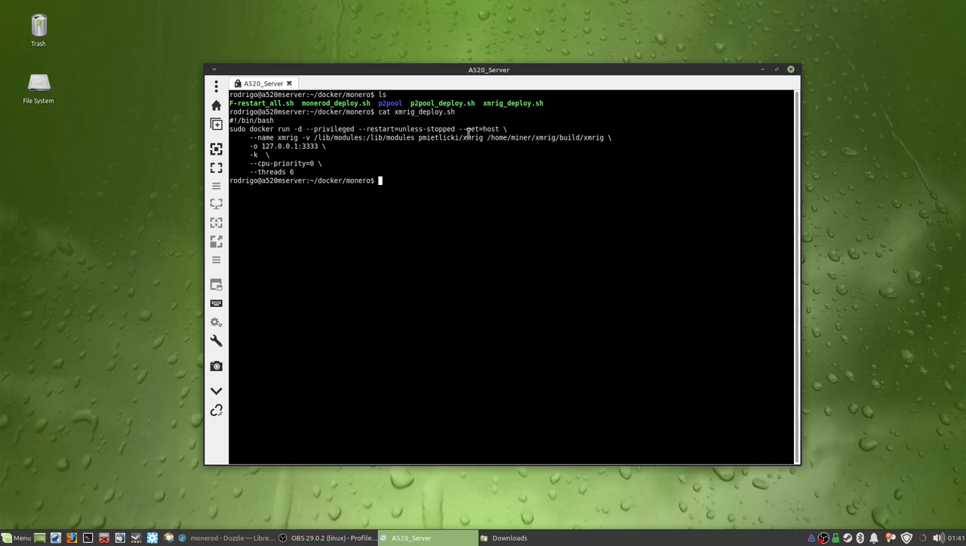I recommend you to leave net not as the container but as host. I will explain this a bit later in the video. And this is the volume needed to apply the MSR modules that I talked about earlier. Here it's basically the address of the machine that's running the P2Pool node and the port, slash k to keep alive.